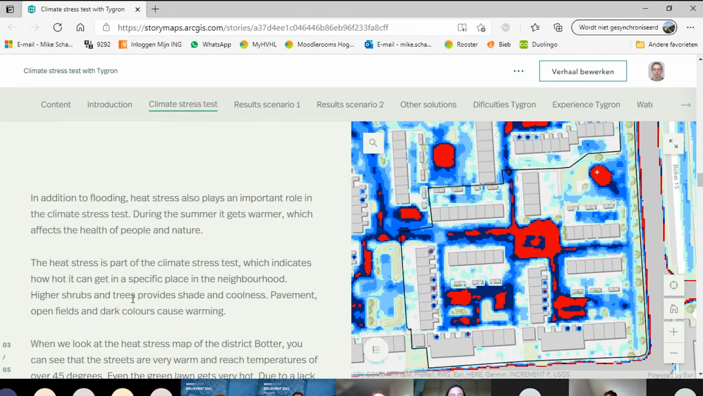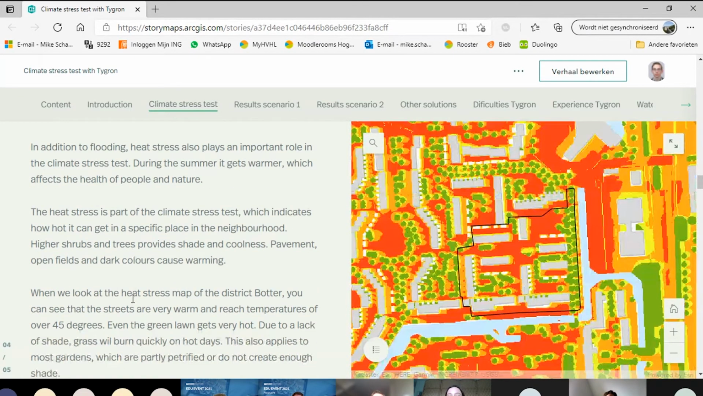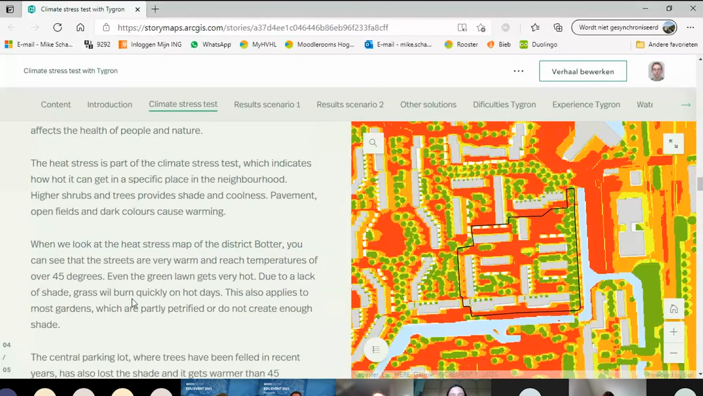Yes, thank you. Well, in addition to flooding, heat stress also plays an important role in the climate stress test. During the summer, it gets warmer, which affects the health of people and nature. The heat stress is a part of the climate stress test, which indicates how hot it can get in a specific place in the neighborhoods. Higher shrubs and trees provide shade and coolness. Pavement, open fields, and dark colors cause warming.